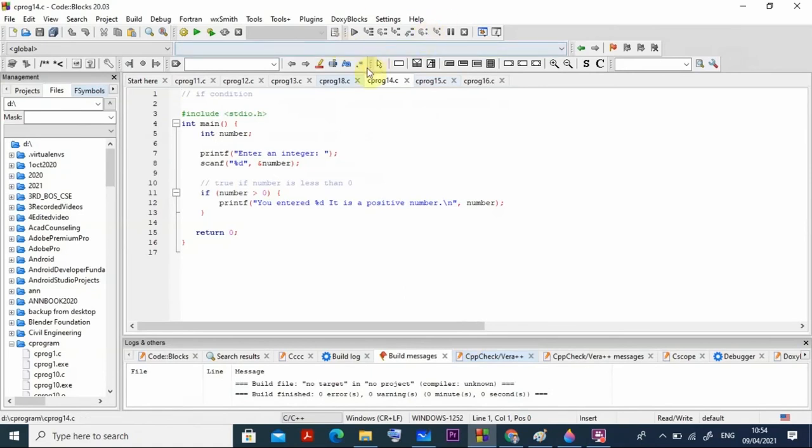Then I am going for this if condition here. See, I am taking a simple program. Just I take it include stdio.h and integer main. So I take a number and the type is integer number, print enter an integer, scan a percentage and number. So it's telling if the number is greater than 0, print you entered percentage is a positive number. So anything it is greater than 0 is a positive number.